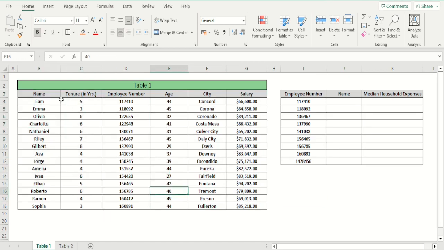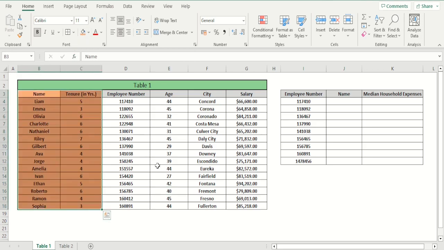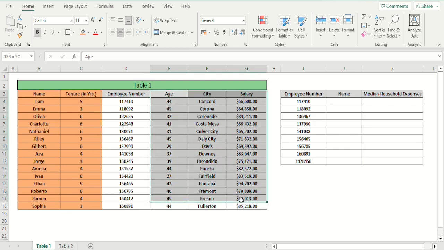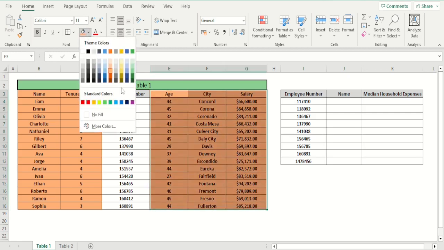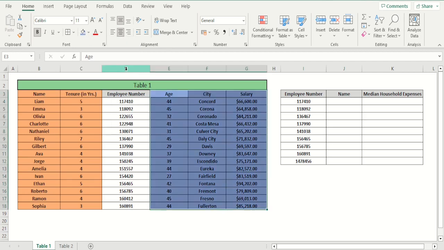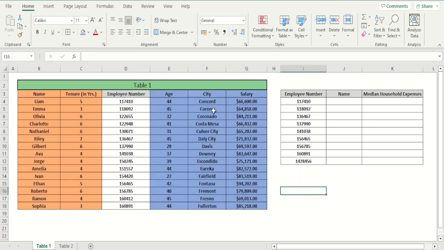So let me just quickly mark it for simplicity. So this is the part which is to the left of the employee number, and this is the part which is to the right of the employee number. So what I'm saying is that when you use VLOOKUP, you will be able to get all the information which is positioned towards the right, which includes age, city, and salary, but you will not be able to get the name and the tenure in years.